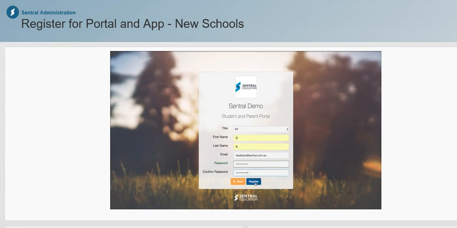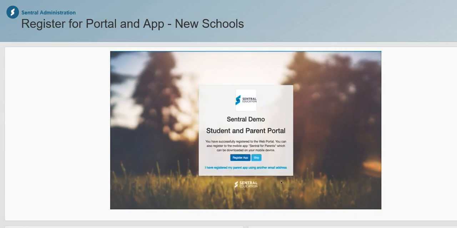Now click Register. As a first-time user, this screen is important. You're in the process of registering for the Sentral Parent Portal, and if you click here, you can register for the app at the same time. If you want to do that later, you can click Skip. At this stage, it's unlikely that this option will apply to you since you're a first-time user.